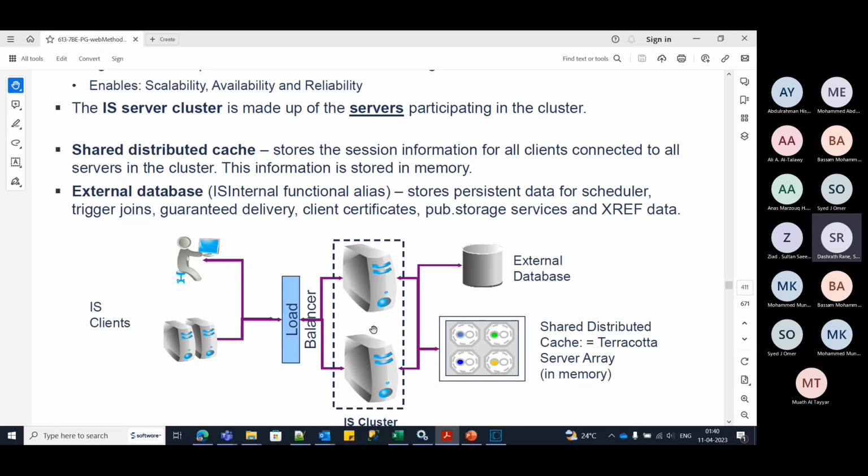Okay, so there are some predefined assets which are already synchronized. Say, for example, we use the external database, that is the IS internal. It keeps track of the schedulers, it keeps track of the document history, but not the folders. The physical folders are on the disk and they will never be synchronized physically just by having an external database.